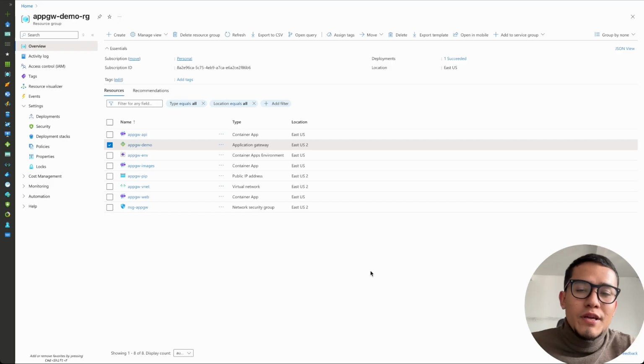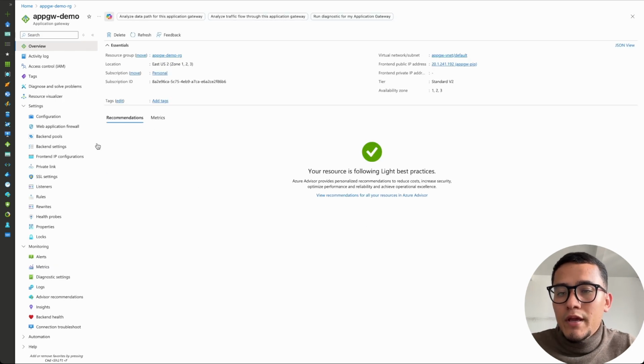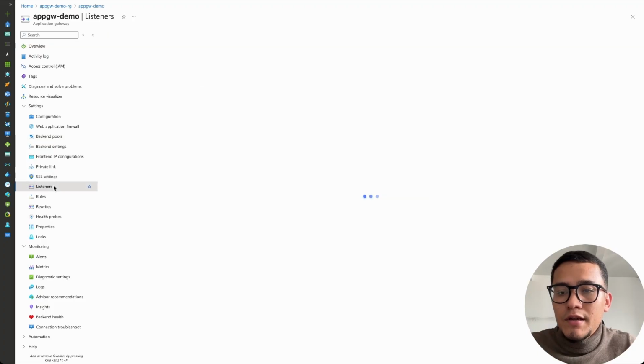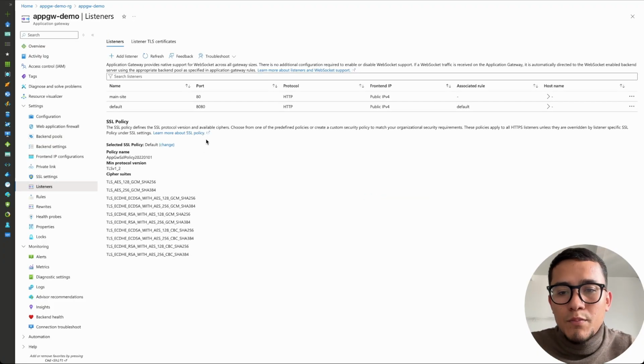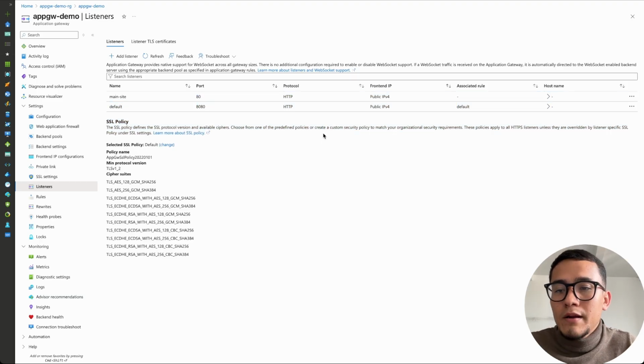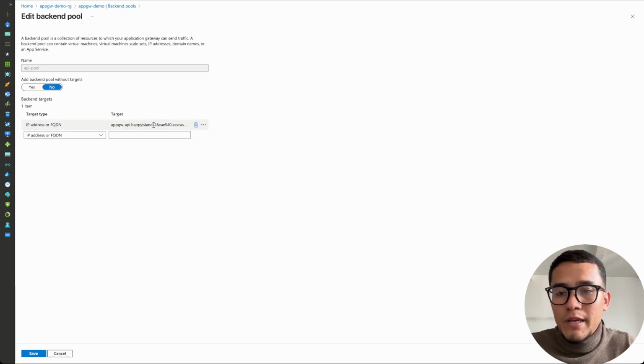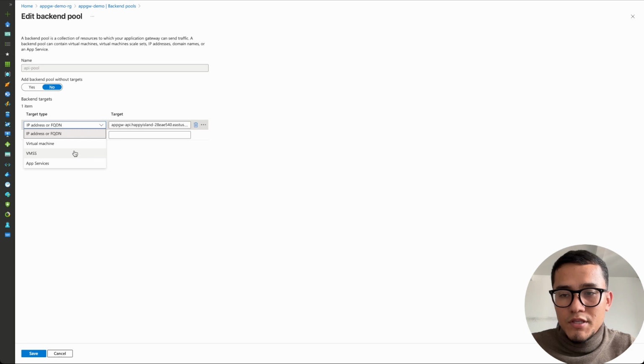As I mentioned before, I already created all the infrastructure using Bicep, and the only resource that we will be completing the setup for is the application gateway. Currently, the application gateway only contains the listener and the backend pools. For the listener, I will be using port 80 because I didn't want to handle the SSL certificate in this part. And for the backend pools, we have 3 backend pools for API, web, and images, and each has the fully qualified domain name that was provided by default for the Azure Container App. You could also use a virtual machine scale set or an app service, and it will work the same way.